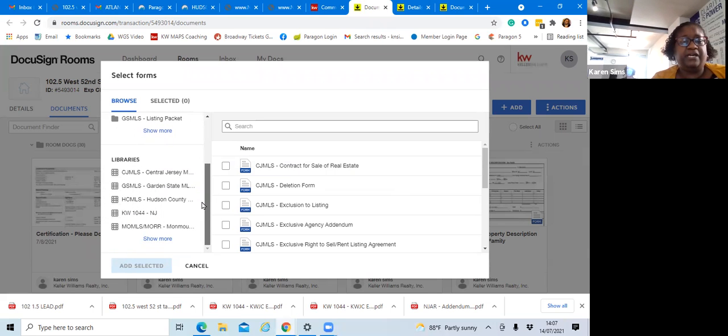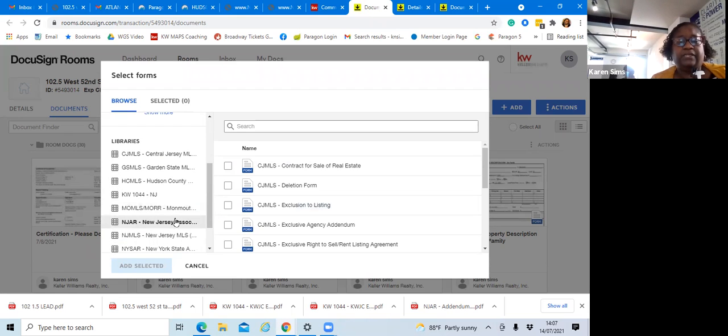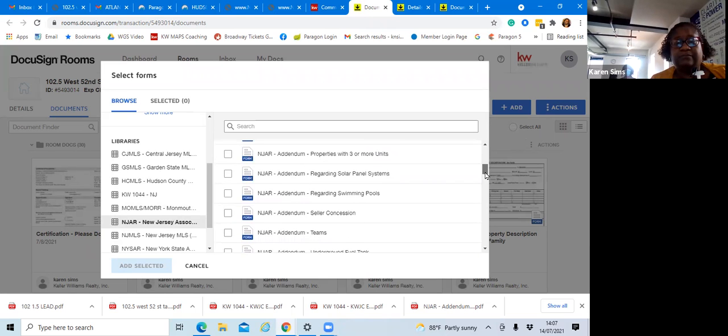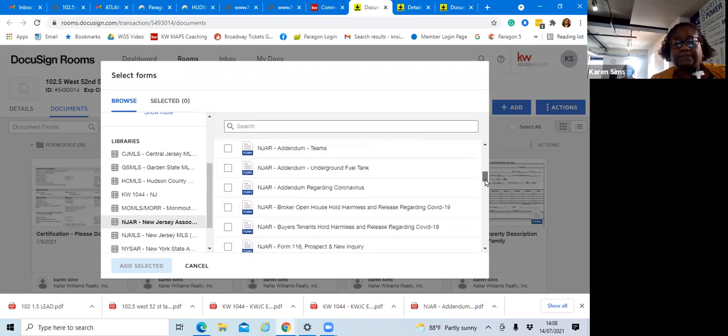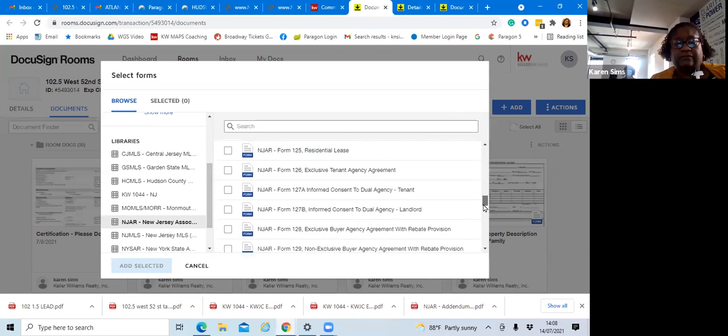Okay. So for the condo document, you're going to have to go to the NJAR and get the condo addendum. Those are all the addendums. It's the same addendum, the same form. You'll see the form, versus the individual.